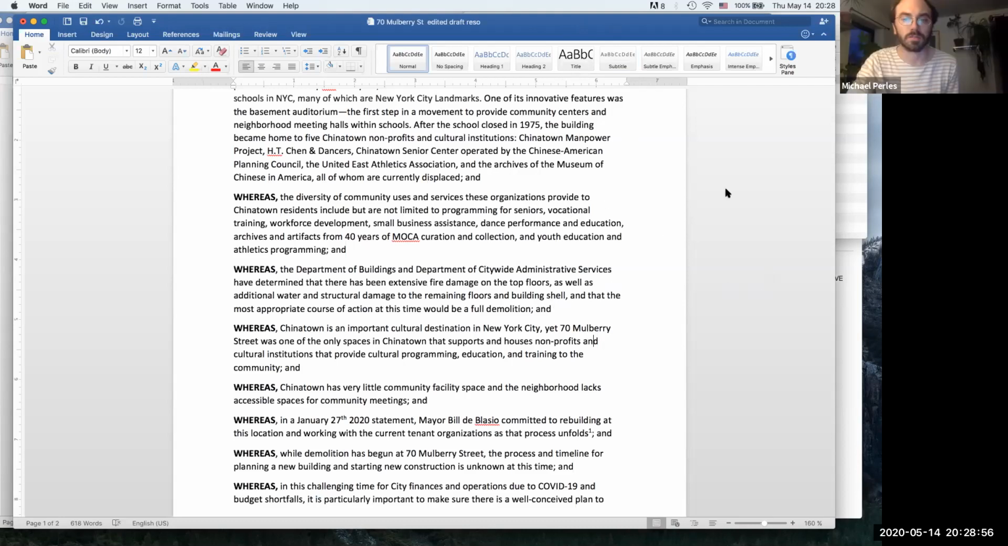I think we need to speak with a sense of urgency. I agree with the comments. I think it's completely inappropriate that there was absolutely no community input and the city has just decided to demolish the site point blank.